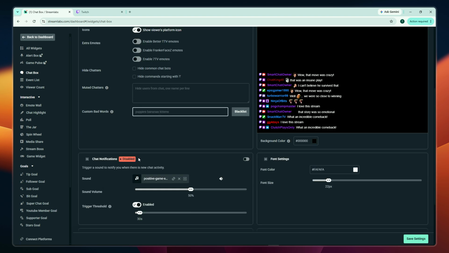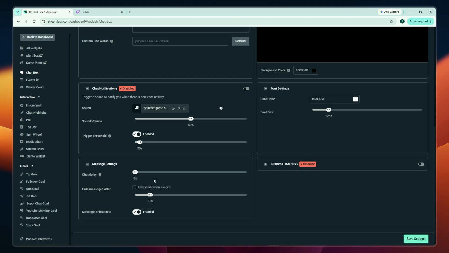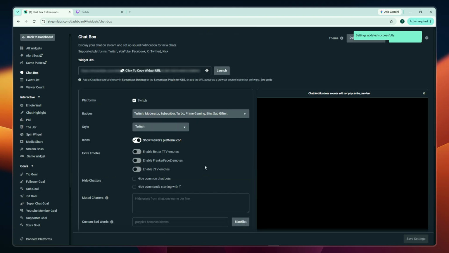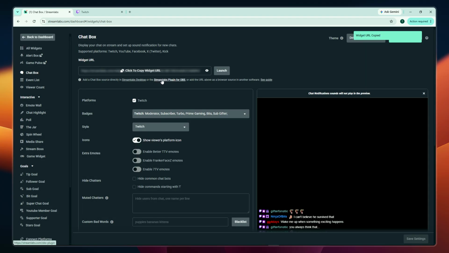You can also customize message settings if you want to adjust how messages appear, such as animation styles or display duration. Once you've finished customizing everything to your liking, head to the right panel and click Save Settings to apply all your changes. After saving, go to the top of the chat box page and copy the widget URL. This URL is what you'll use to connect your chat box to OBS.